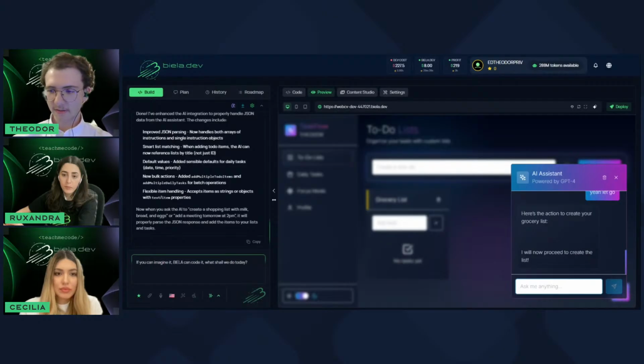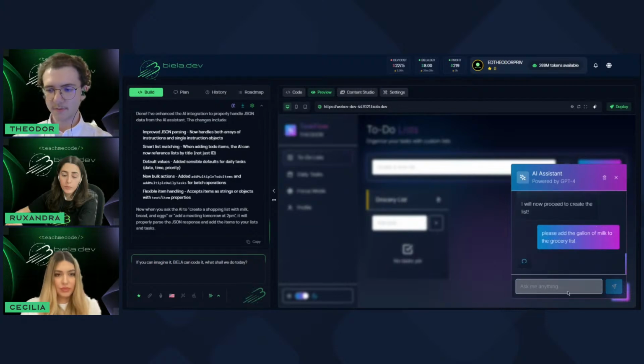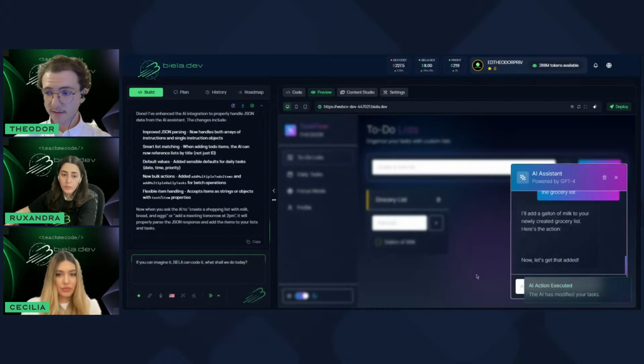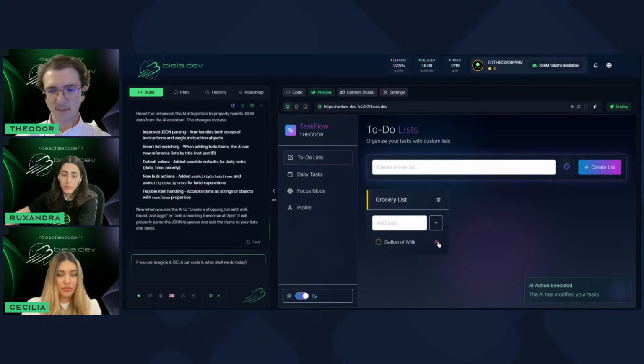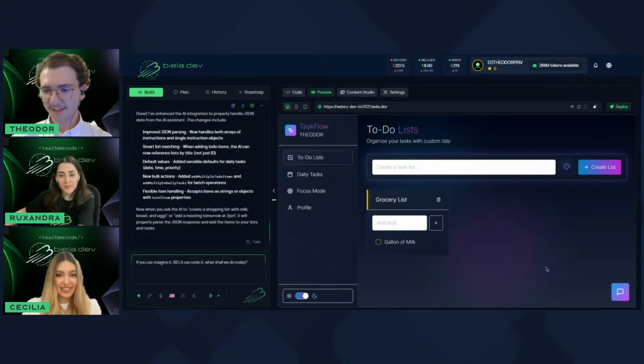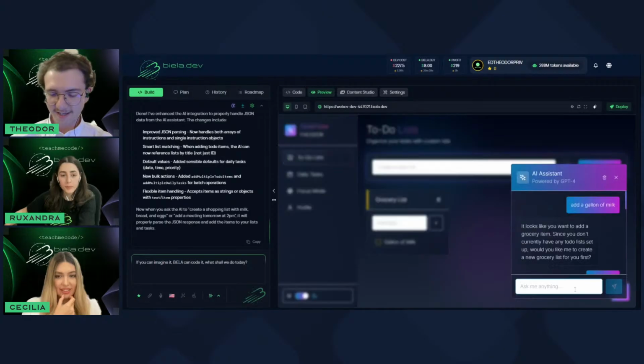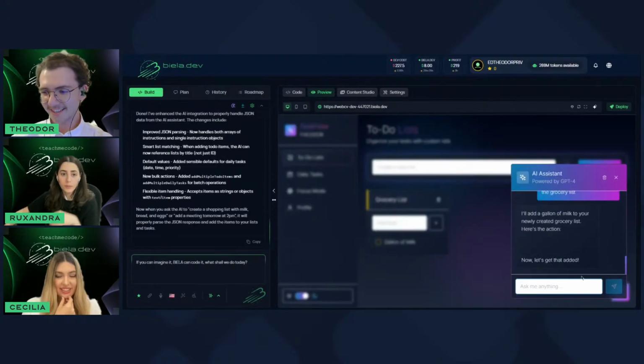And I also want to ask, please add the gallon of milk to the grocery list. And it's not visible yet, but we're gonna fix that soon. And it did it. I'm actually so impressed. I'm sorry for my language, but I'm very impressed right now. Like, that was so cool to do. It just shows how impressed and excited I am about Biela. But yeah, so it did this for us, and let's see. Man, I'm actually so impressed.